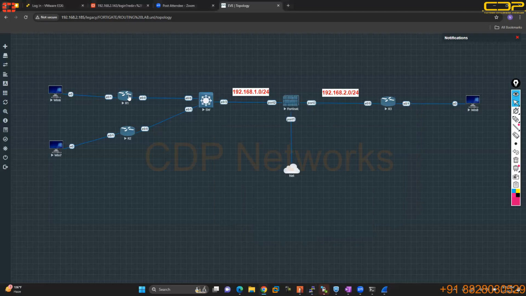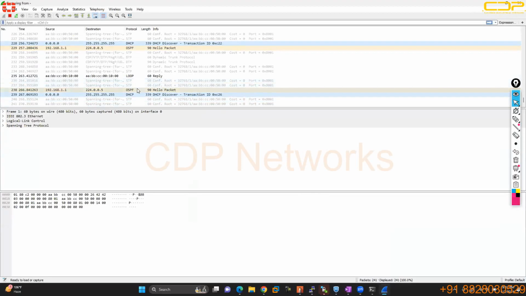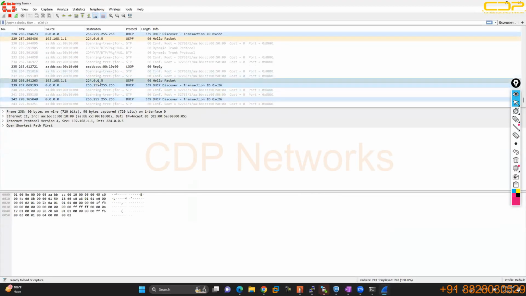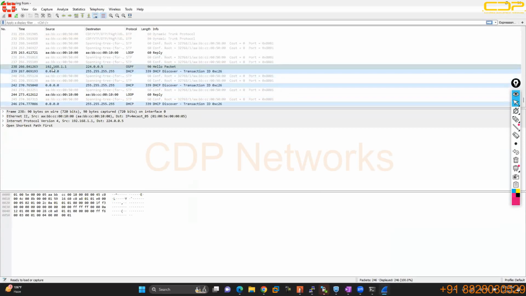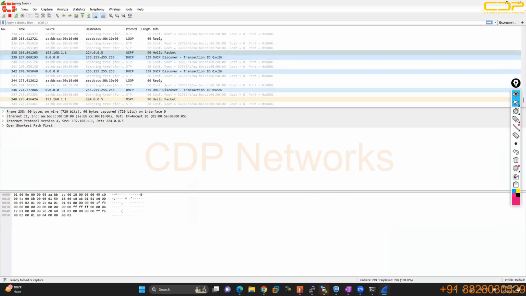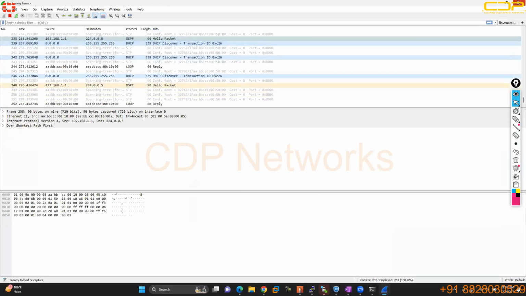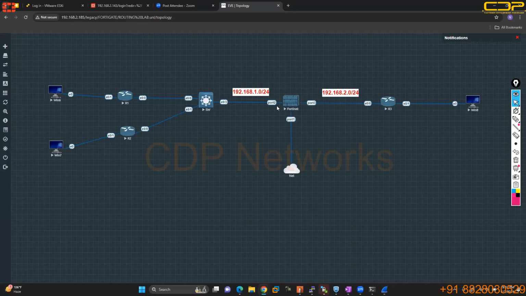Did you get it? Now it will start sending the hello messages. So here you can see we now have the hello messages. It is sending from 192.168.1.1, my router's IP, to the multicast group 224.0.0.5. Whoever joins the multicast group 224.0.0.5, that interface will accept that hello packet.